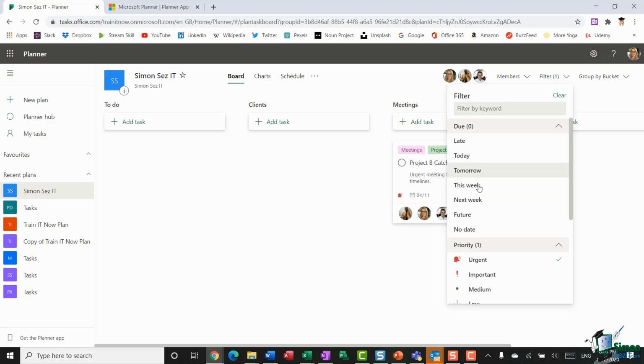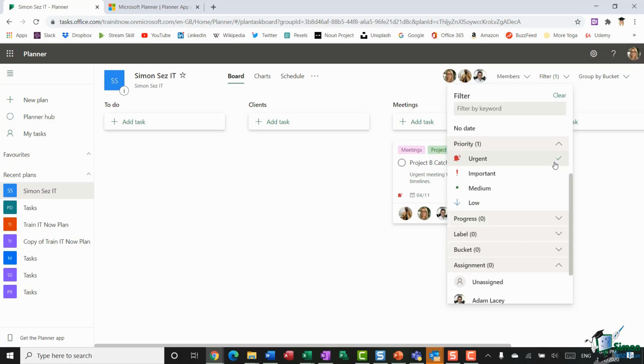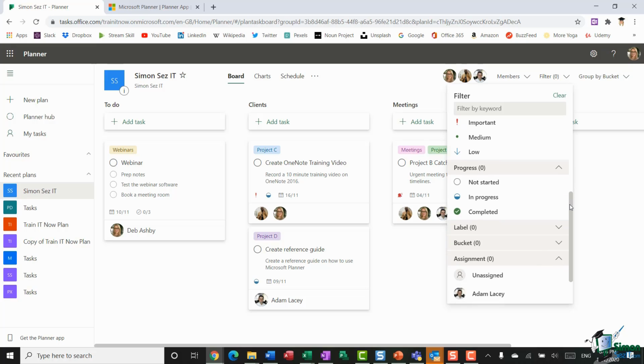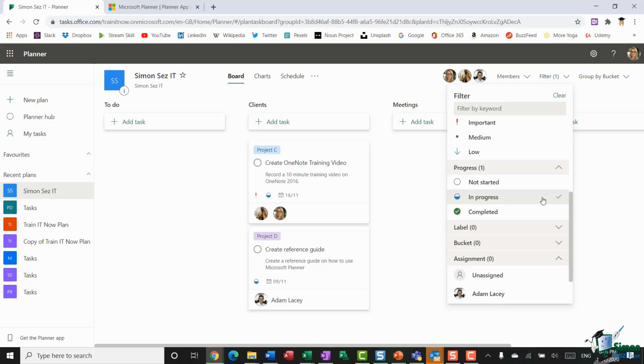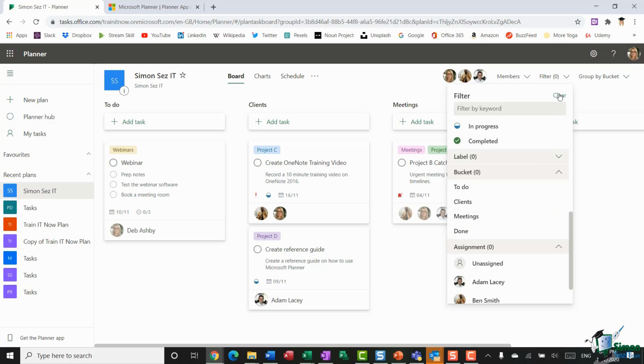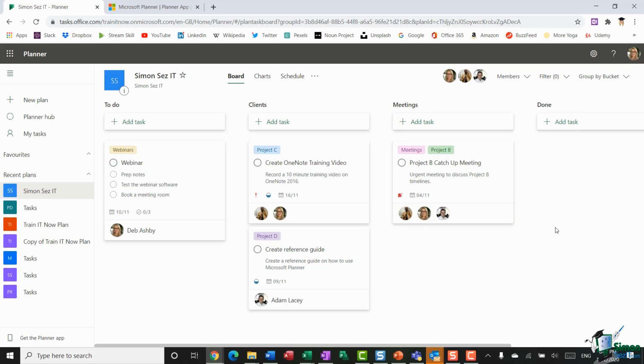So if I remove my date filter, it's now showing me that I have one task that is marked as urgent. I'm going to remove that urgent filter, and let's say I want to see all of the tasks that are in progress and that are assigned to the clients bucket. And that is pretty much what I already have there. Now if I've made a lot of selections in this filter and I just want to clear them all, I can click the clear button at the top to pull everything back.